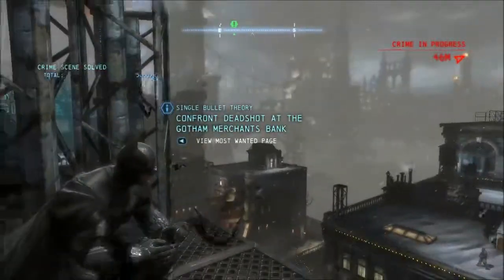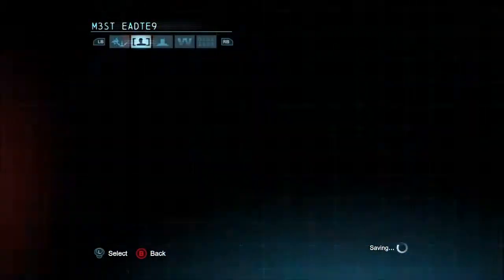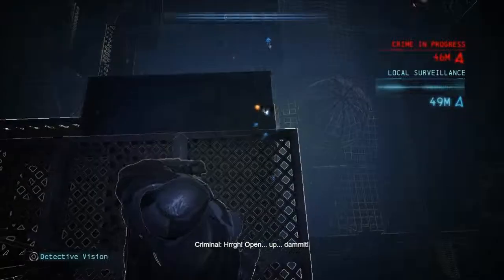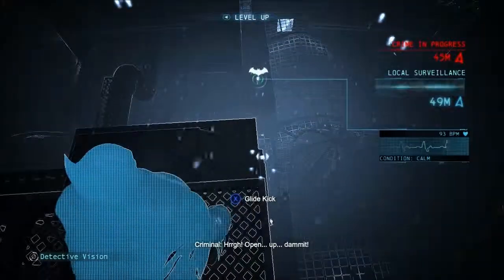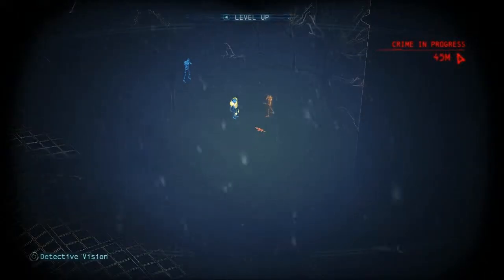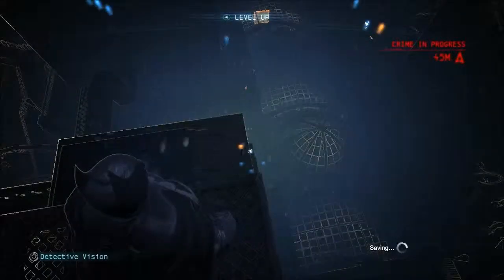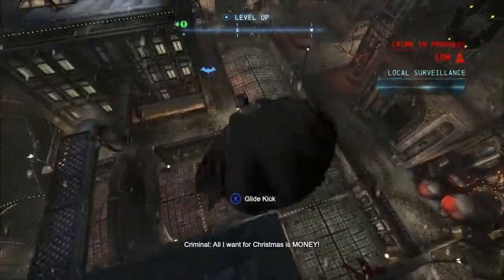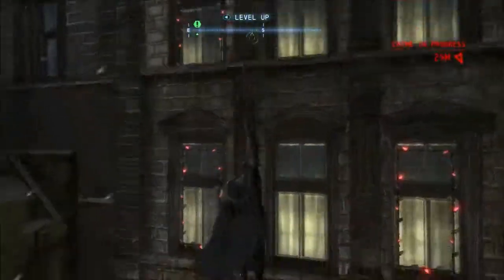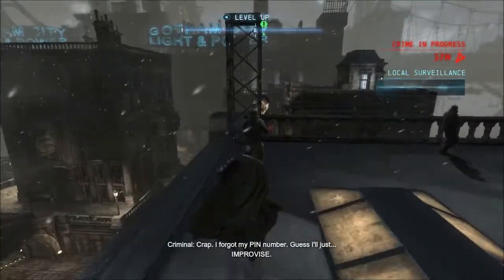Oh, Lord, Deadshot. I was going to say Deadpool, but Deadshot. Oops, sorry. Open. Goddamn it. Nah, I don't want to take care of that. Oh, fuck. This isn't going to go well. Crap. I forgot my pin number.